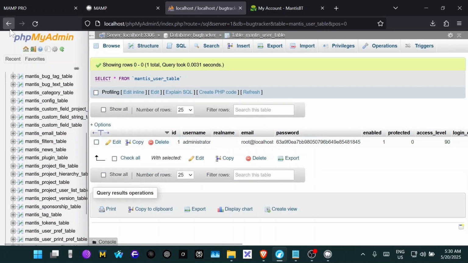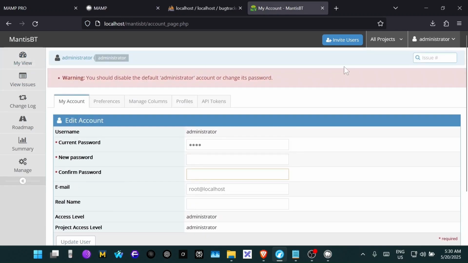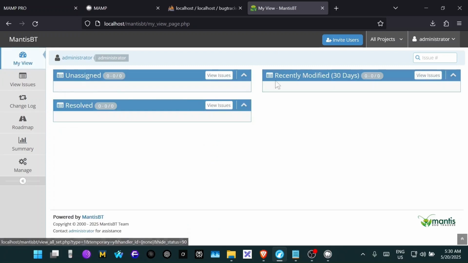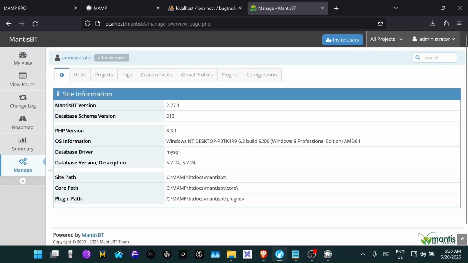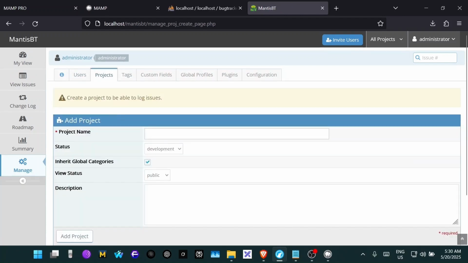So this is it, and that's how you can normally use MantisBT. You just have to add a project name. Let's say all projects are already shown. How about I press manage, then in the project section I can create a new project. Let's say my project. So that is how you can add it.